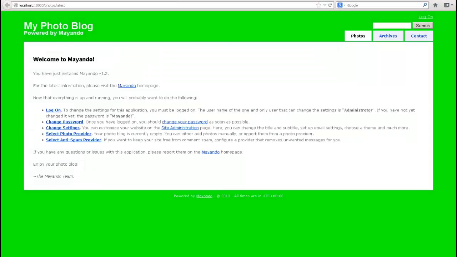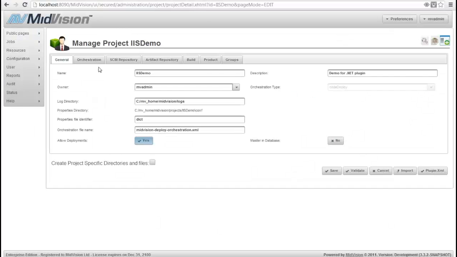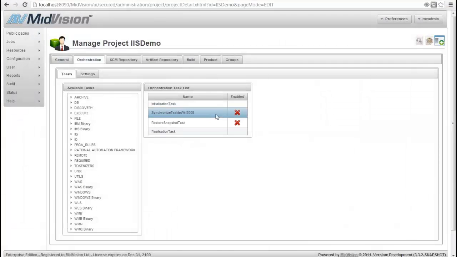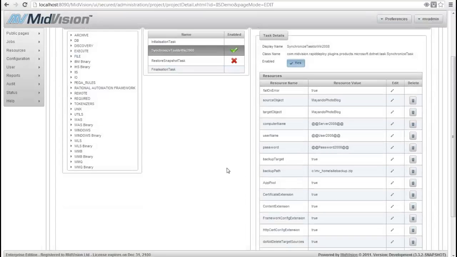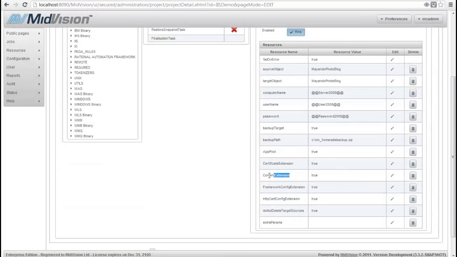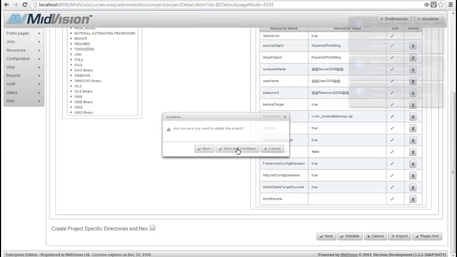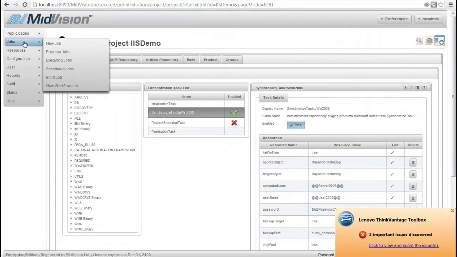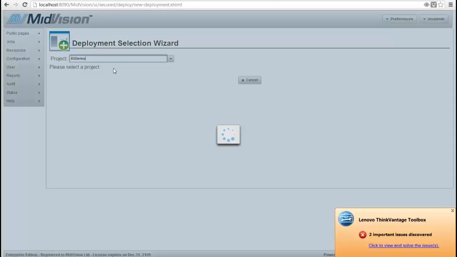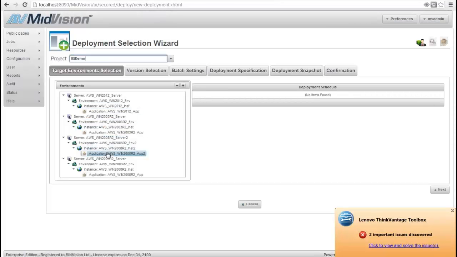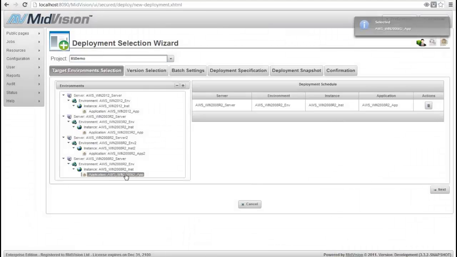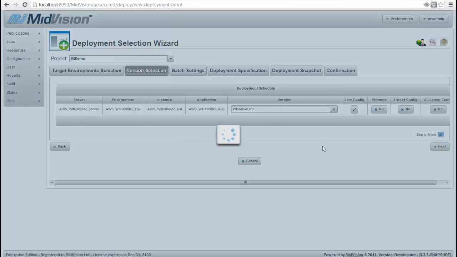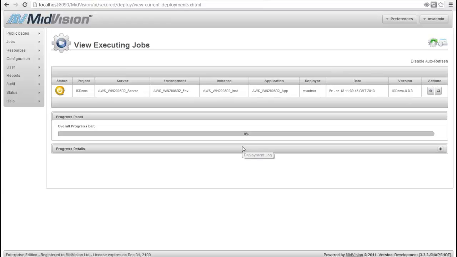Okay, now I got back the original content. I will try to do this task again. So I disable the content extension, which means it will not copy the content, only the configuration of the site. So I run the task again.